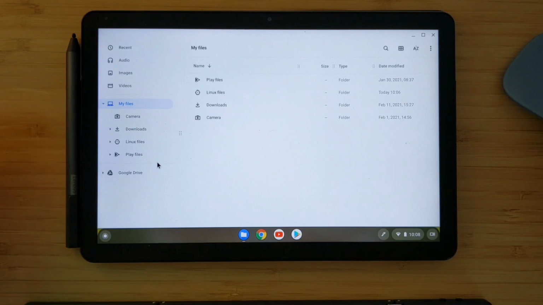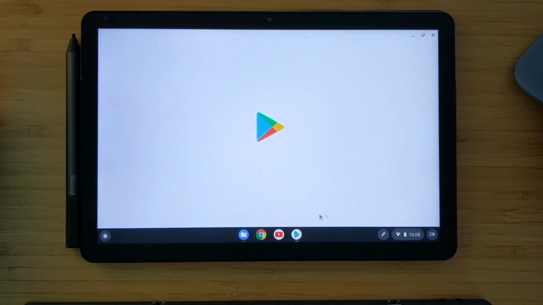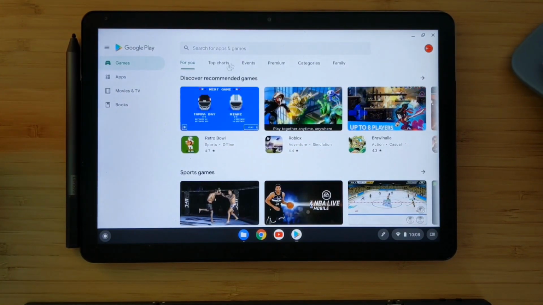So now let's talk about the Android apps. Android apps, obviously you can install on this device. It comes also with Android 9 here. So you just need to open the Play Store and then you will search for it and then you will install the apps you want.